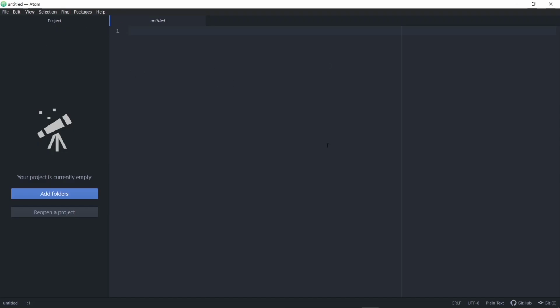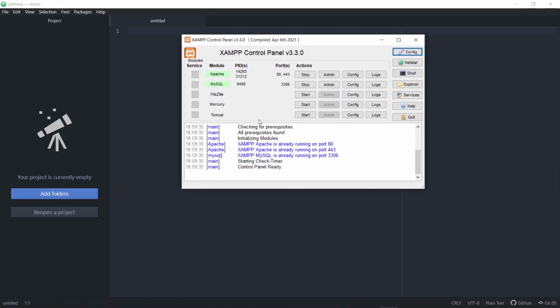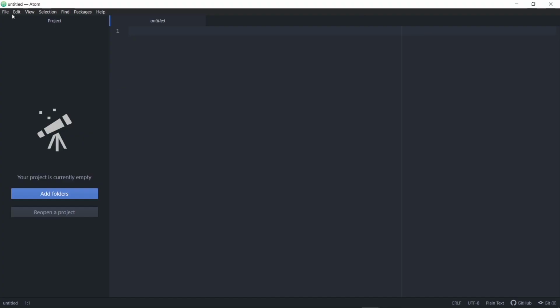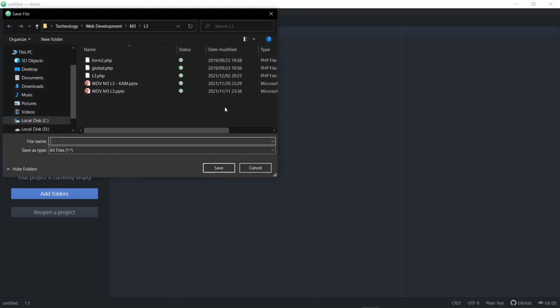So I've got my Atom open. Also, do keep in mind that it's very, very important that you have your Apache server up and running. So always ensure that you click start and that you have both your Apache server and your SQL database in the green status. So I'm going to go ahead and save this file.